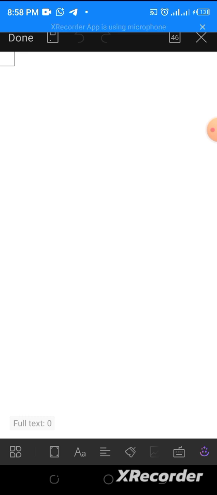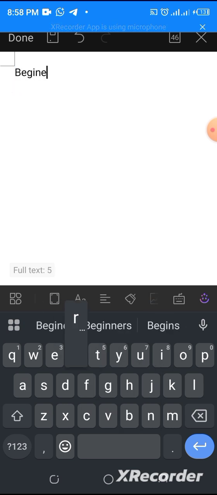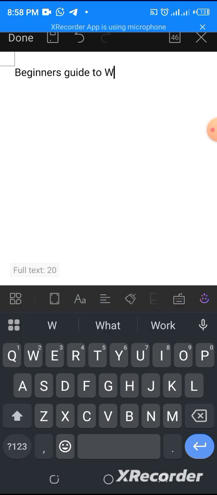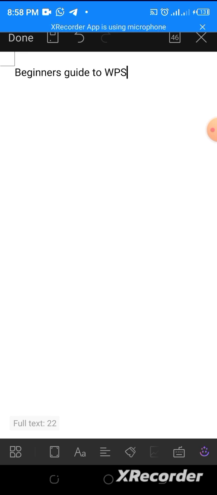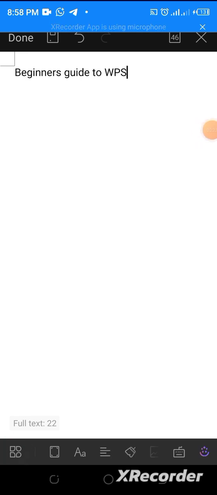So first of all, let's click on the page. Just click on the page, it will pop out your keyboard. For example, let me type something like beginner's guide to WPS. Now hope you see what I've typed. It has shown already. So now the first point I want to start showing you is the office button. Here is the file, which is the office button. So you are going to click on it.